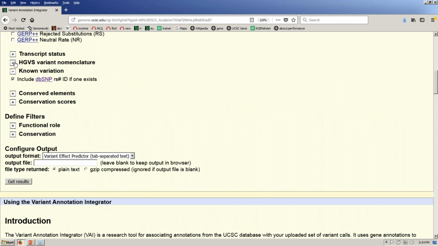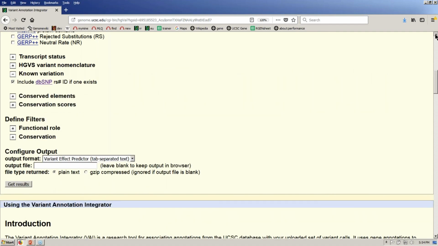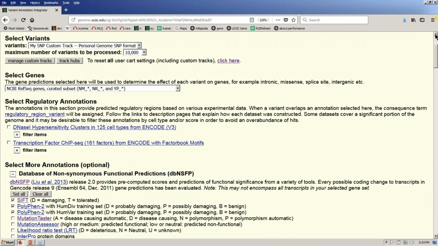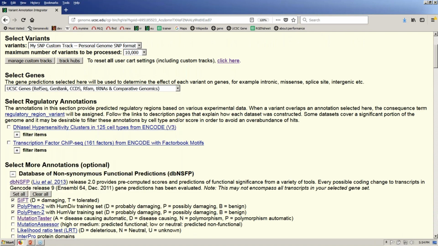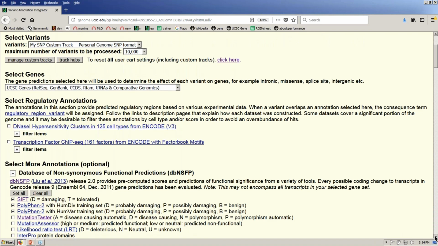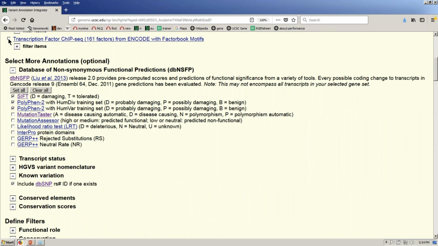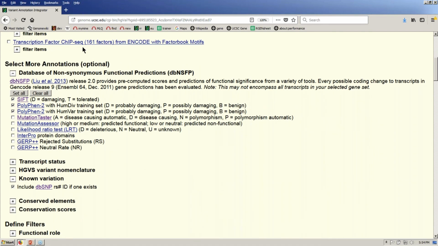So I'm not going to use HGVS output, and I'm going to scroll back to the top of the page and select the default gene set, UCSC genes, here. And I'm going to scroll down and show you some of the other things. You can get intersections with transcription factors. If you believe that a variant in a transcription factor is significant or relevant to your work, you can turn that on and it will pull out the intersections with the transcription factor.